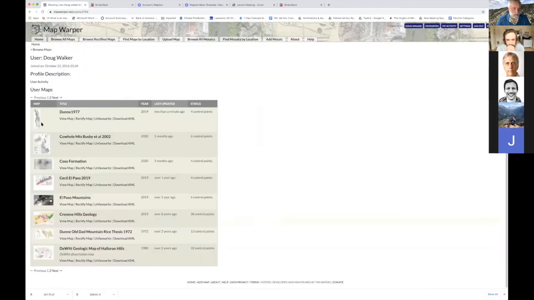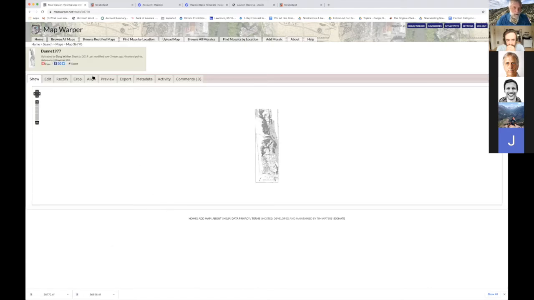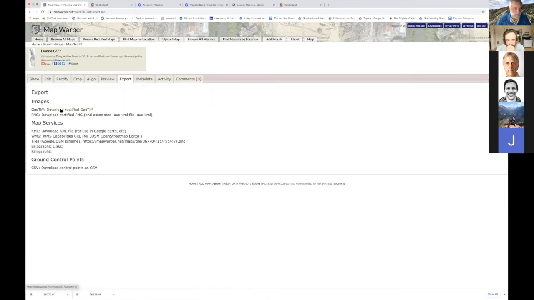I can take this map now and I can export it immediately to a GeoTIFF. And you see it down here. It's a few megabytes, 10 megabytes. Now it's downloaded to my computer. So this is MapWarper. You can see up here, there's a map ID. That's the only thing you need to remember, that map ID.